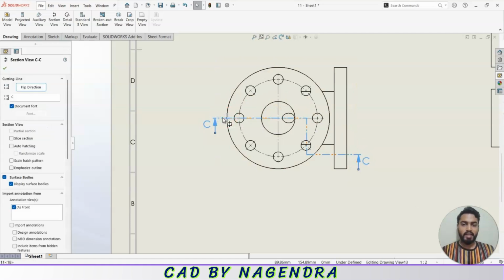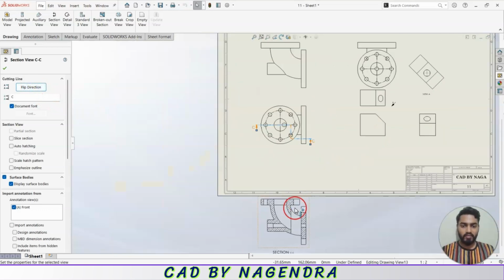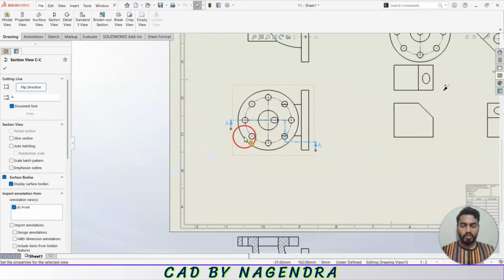We need to change direction. So if I click on this section, you are able to flip the direction. You can see the difference here. If I make flip, it will get reversed. Then section view name you are able to change. For example, I want A to A. Like this you are able to change.